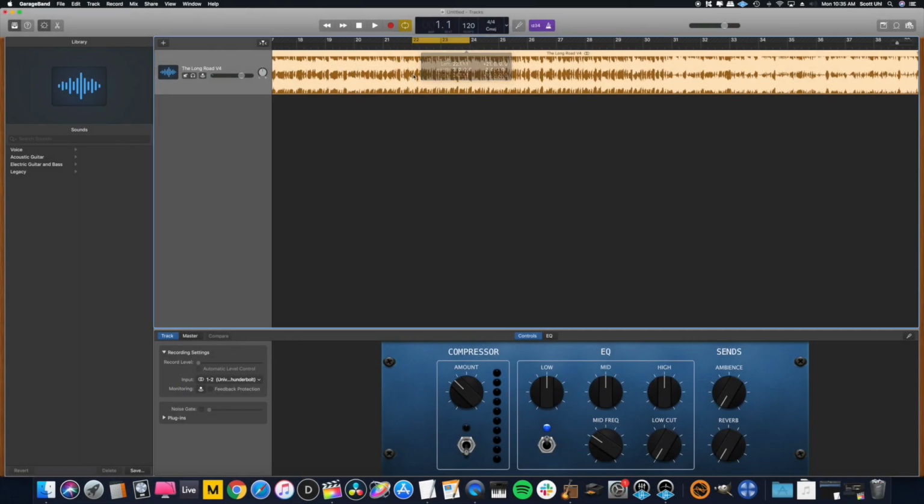If you want to loop a part of a song, just at the top on this bar right here, just click and drag, and it's going to loop this section. It'll loop that yellow section indefinitely until you turn that off. So that's how you do it in GarageBand.